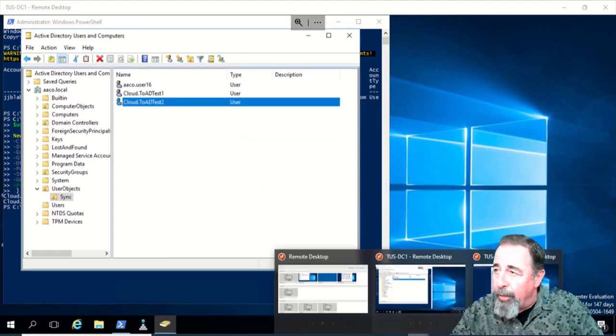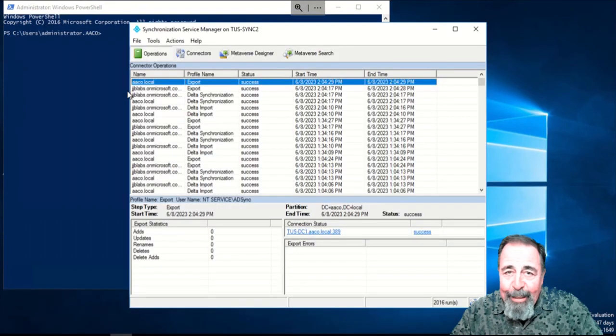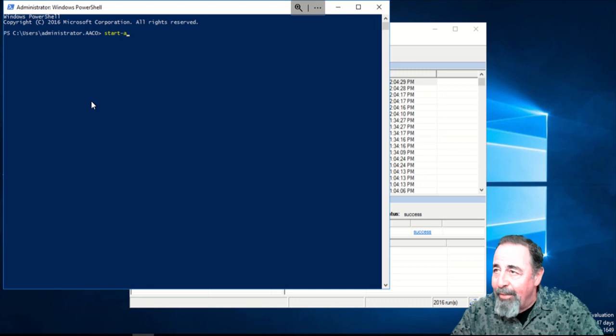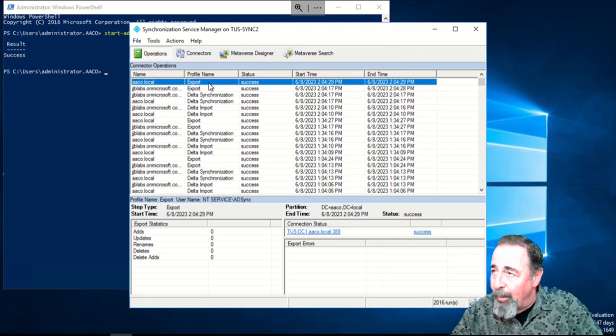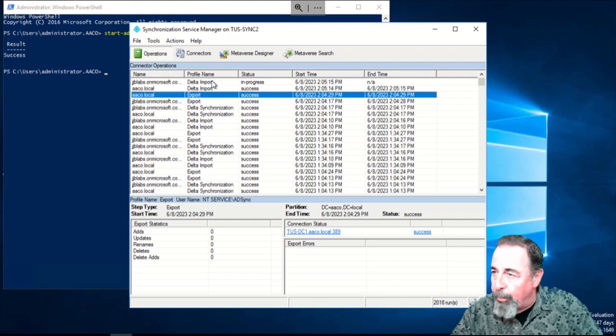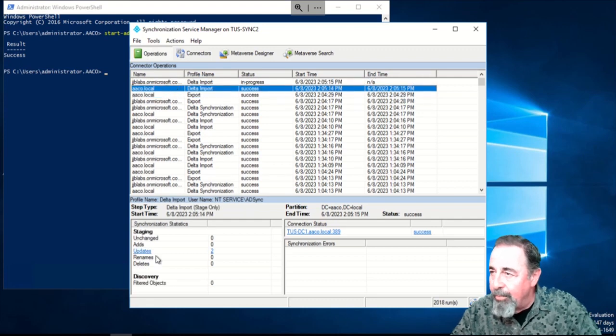So now what I want to do is synchronize with Azure AD. We'll force a delta sync here. Start AD sync, sync cycle, policy type delta. Okay, waiting for it to kick in. There we go. And if we look at the import, we see two updates.